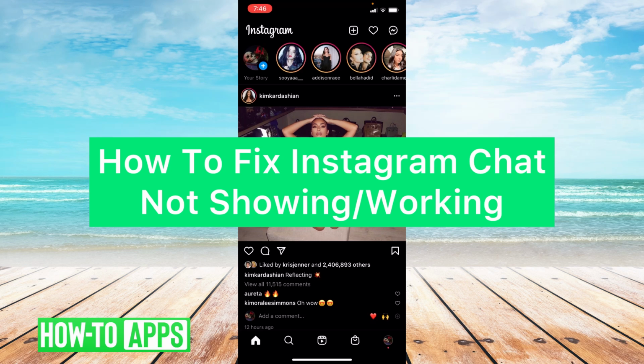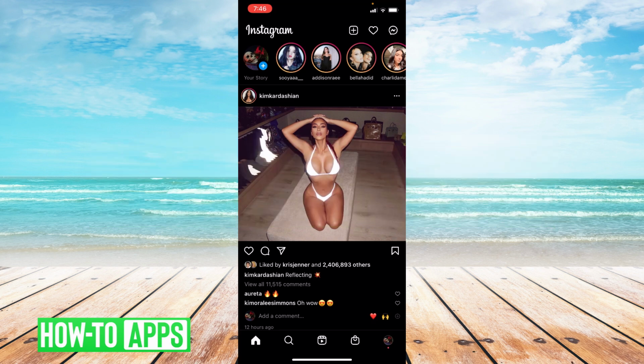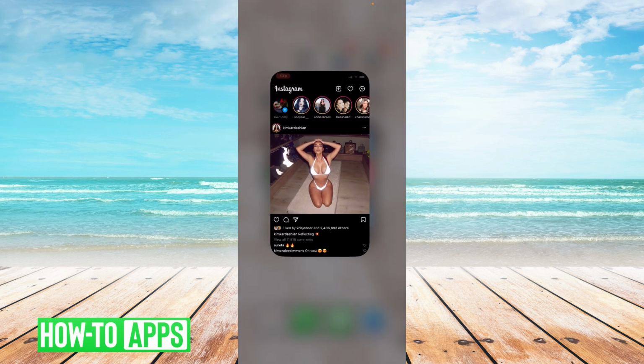Today I'm going to be helping you fix Instagram when chat is either not working or not showing up. So let's get started. The first thing you're going to want to do is make sure your app is updated. So let's head over to the App Store.